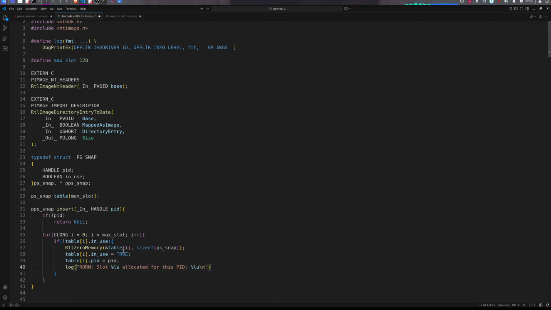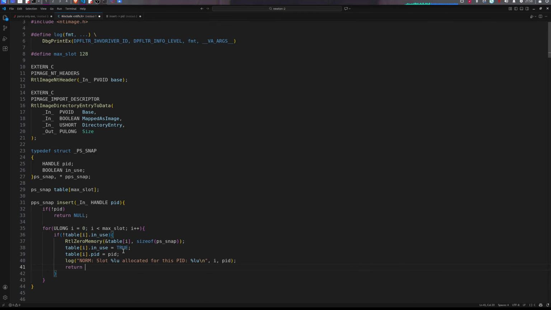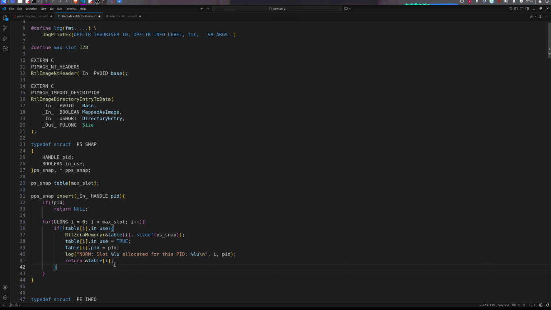And we have to pass things. First thing is slot. Slot should be I because we are inside the loop here. Another thing is PID, so I will write the PID because we passed it. And we will return a pointer to the table, because the function demands a pointer here, so the function in return wants a pointer too. So we are going to return it here. So that's it, I guess.